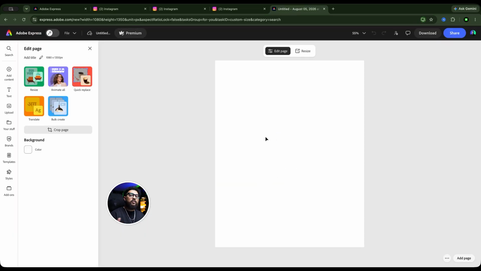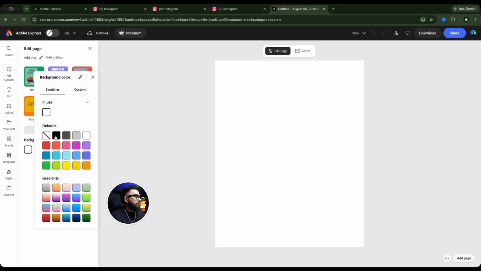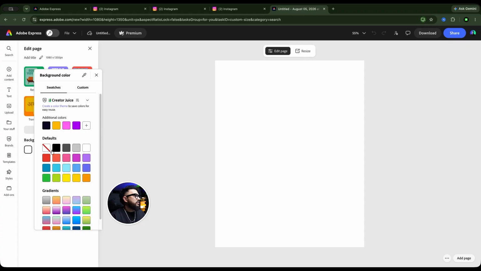So I want to give you an idea of what it is that we are going to be making today. So when you go to make your carousel, first you need to plan, then you need to design, and then you can publish. So the first thing you're going to do is you are going to set the background. So let's set the background as black.